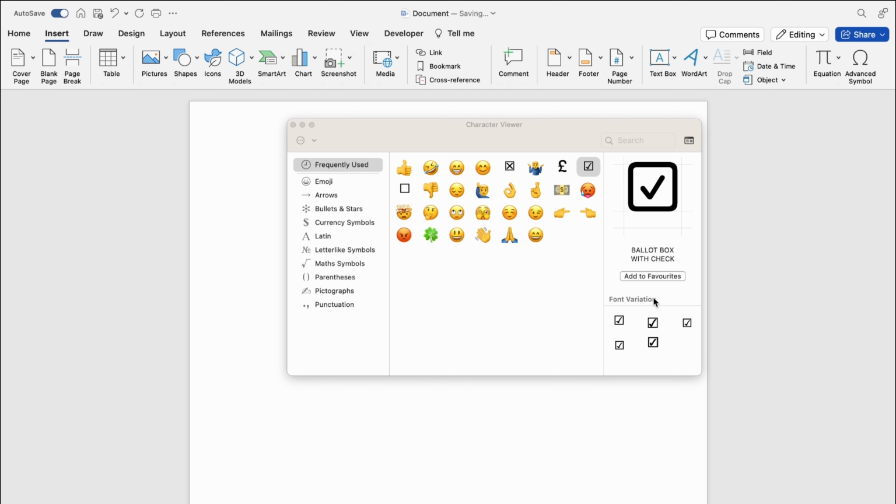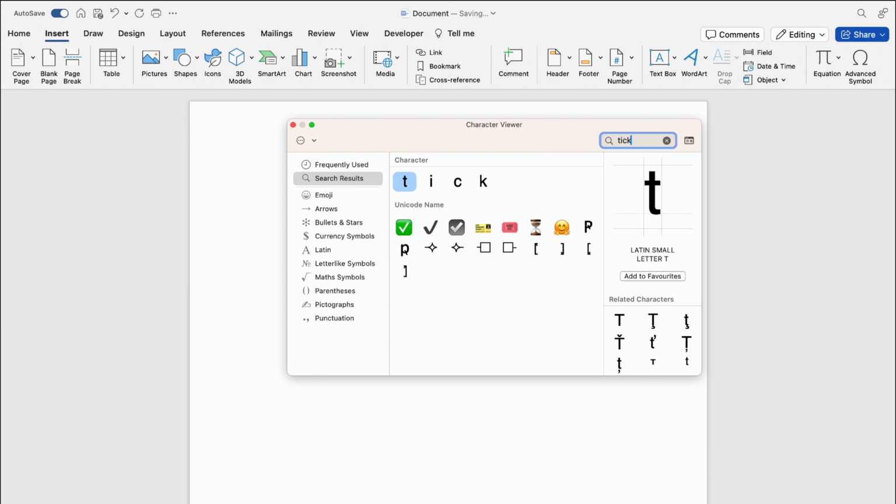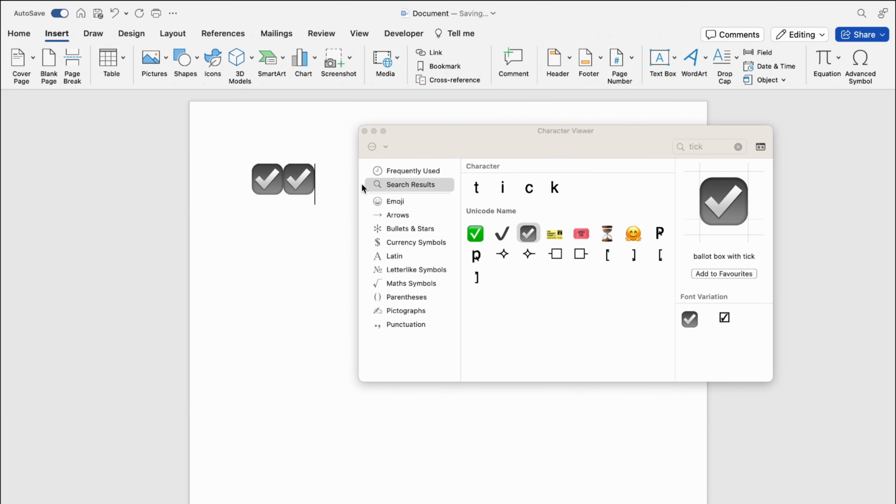Then you want to search for tick here in the top search box. And there should be many options in the bottom right hand corner or in the main window here. So as you can see here, this tick, you can press it, gives you a few extra options here, then you can double click it to add it to your Word document.